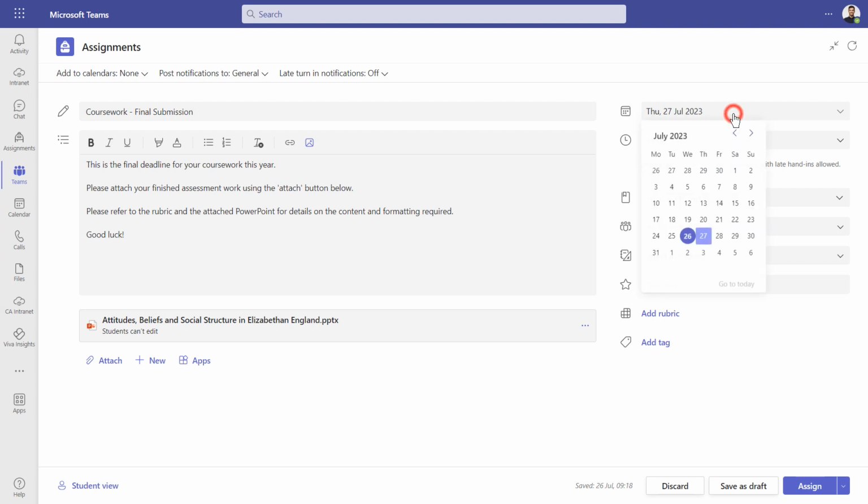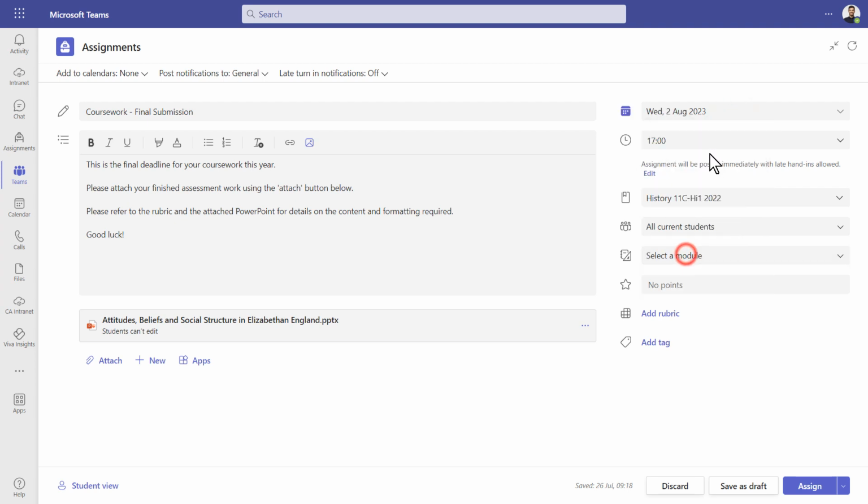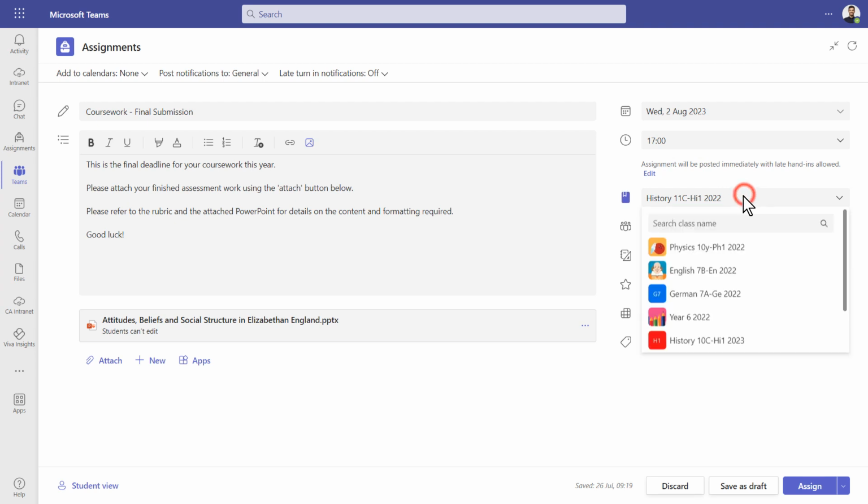All of our assignment details have been put into these really nice and clear drop-down menus on the right-hand side, so we can do everything we need to without scrolling up and down the screen as we did previously. Some of these drop-downs have been improved. For example, assigning to multiple classes can easily be done from this drop-down menu, and you can select multiple and it will just let you know how many classes are assigned here.